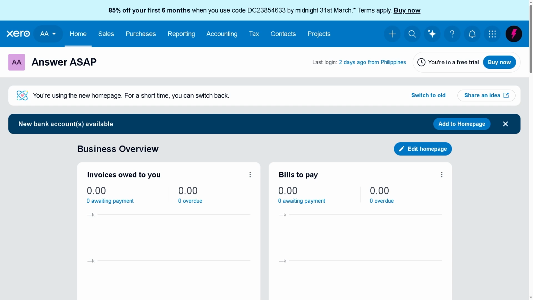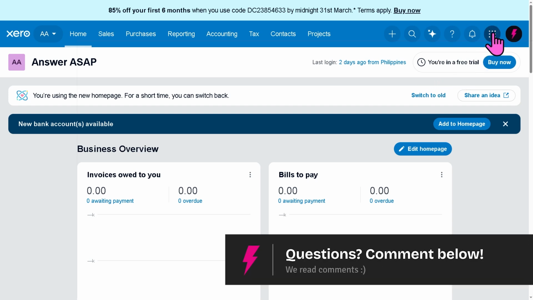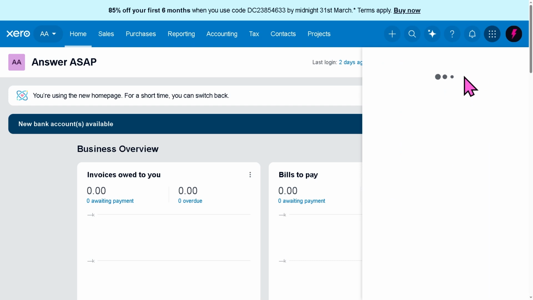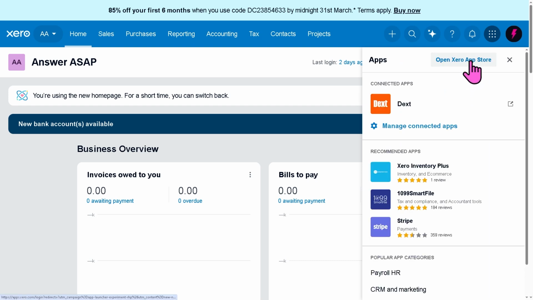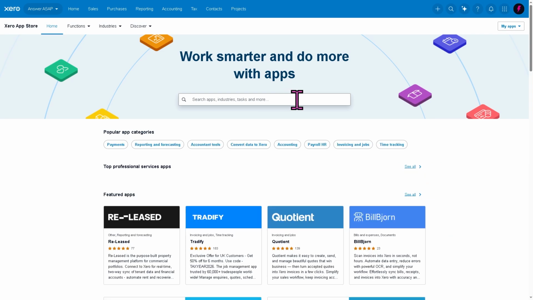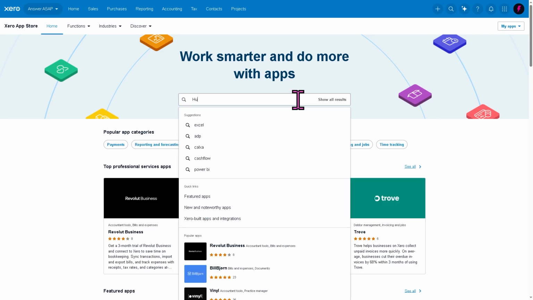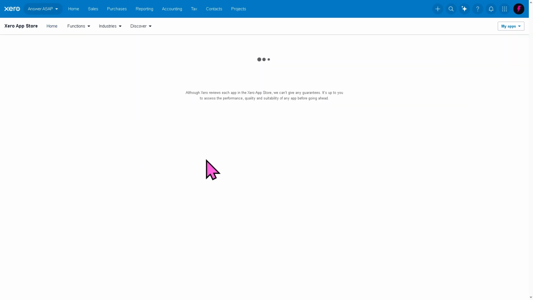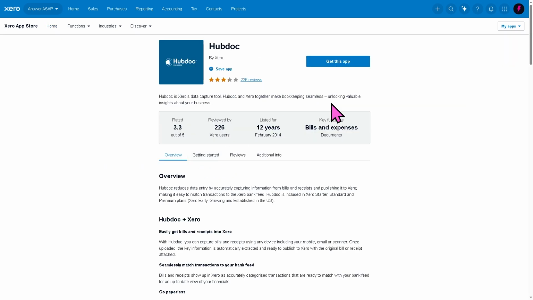Now, let me tell you, there are two ways that you can connect Hubdoc to Xero. Number one option is hover on the top right corner where you can see the apps. Click on it and click the Xero App Store. This will open up the Xero App Store, and on the search bar, just type in Hubdoc. You see this? Click on it. Now, all I have to do is click the Get This app.